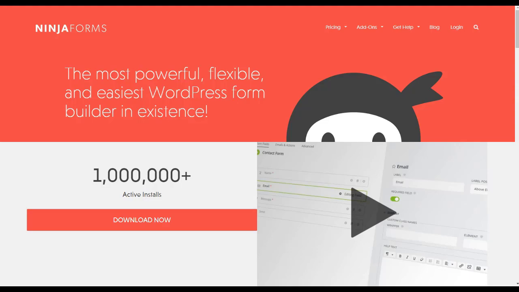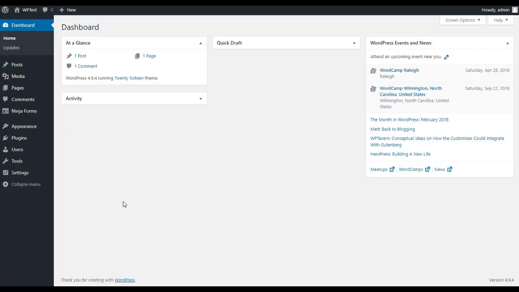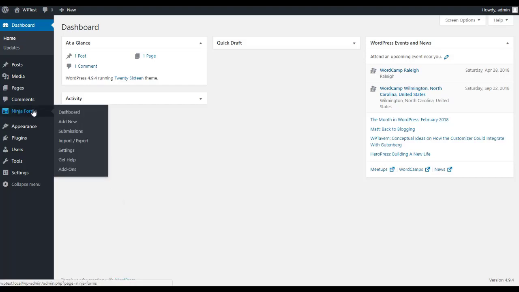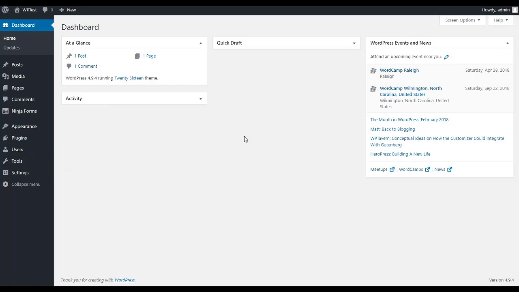So we're going to head on over to the dashboard for our test site that I run with Local by Flywheel. And I've already installed Ninja Forms here. If you haven't, and you want to follow along, you just go to Plugins, Add New, type in Ninja Forms, it'll be the first one that comes up, and just hit install and activate.